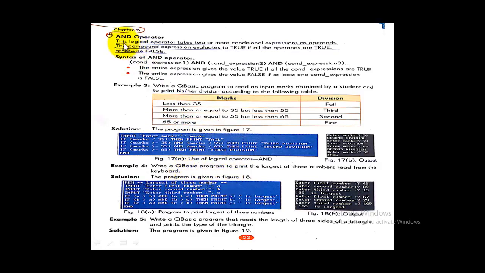Now let's continue our chapter. This logical operator takes two or more conditional expressions as operands. The compound expression evaluates to true if all the operands are true, otherwise false.